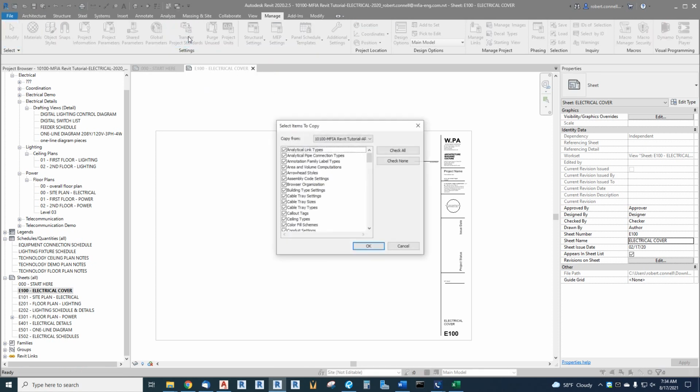So click on that. Now you have copy from. Well, if you look at this, here is our architectural model. It considers it open, again, because it's linked into our project, which is open.